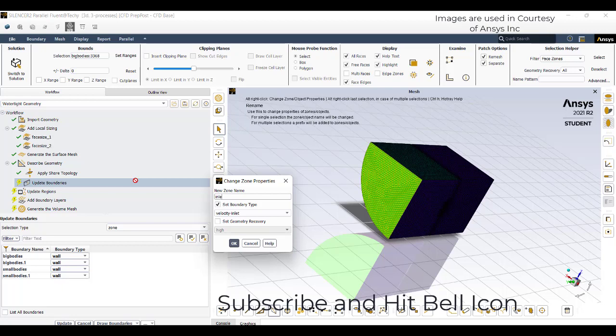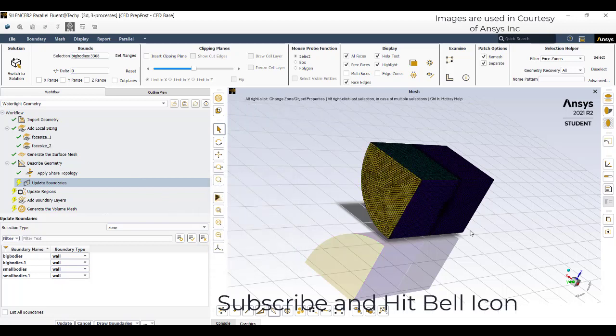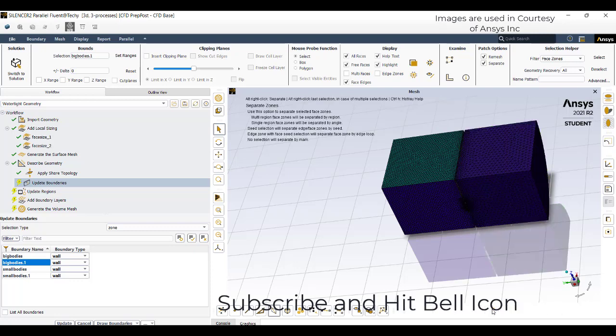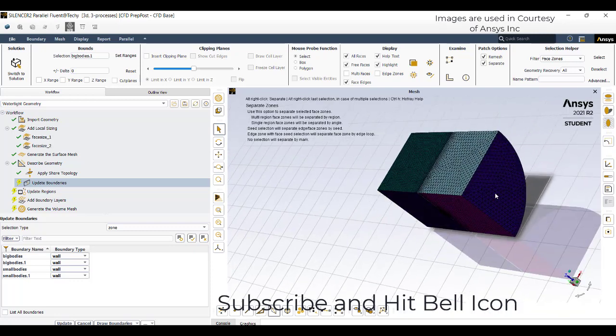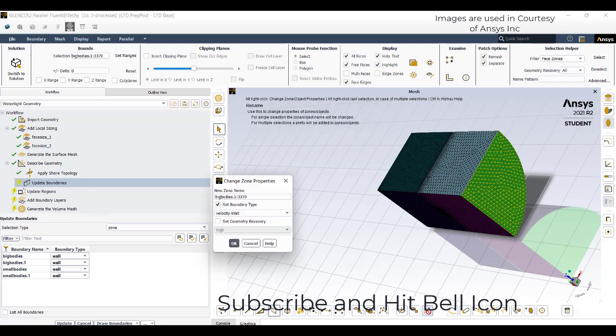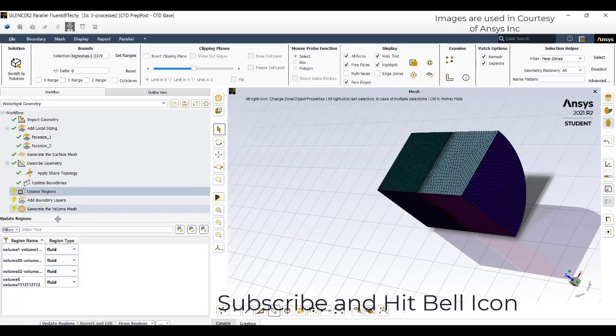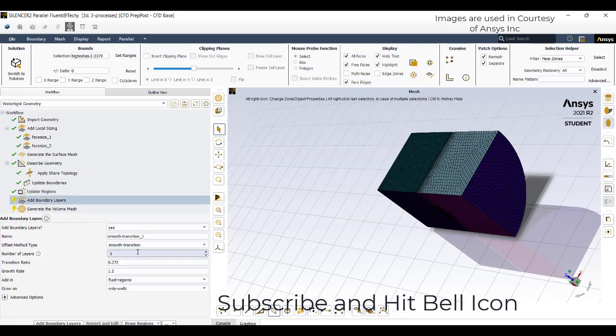Okay. Now similarly this also you need to split, and I can select the separate option to separate the number of faces. Select this and mention it as outlet. Right? Okay. Now update the things and update the regions. Now we can add the boundary layers.